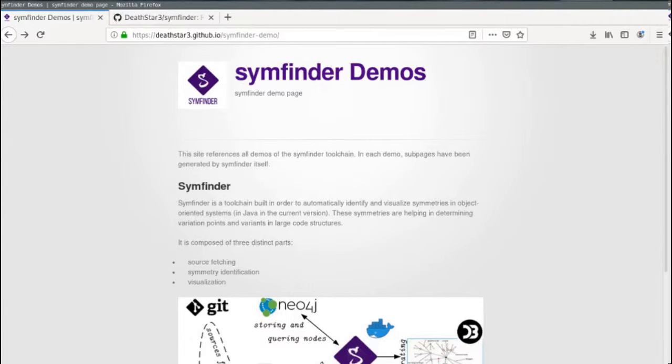Symfinder is a toolchain built in order to automatically identify and visualize symmetries in systems written in Java. Symmetry and local symmetry have been recognized as a way to comprehend and create order in nature and human-made artifacts. They have also been studied in software and been identified in object-oriented design patterns where, in accordance with the symmetry definition, a part of their design remains unchanged, while another may change.